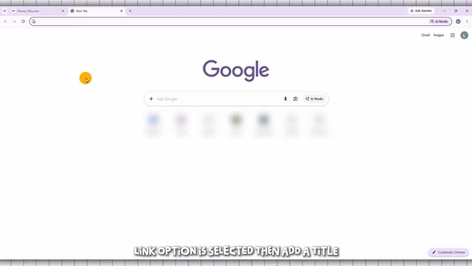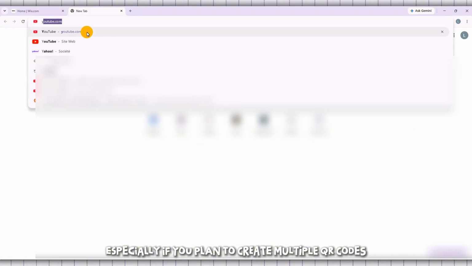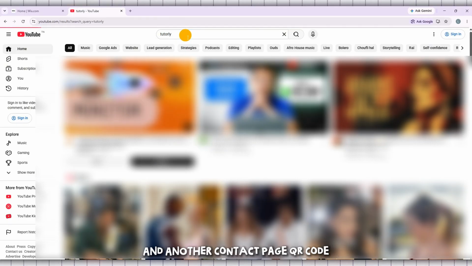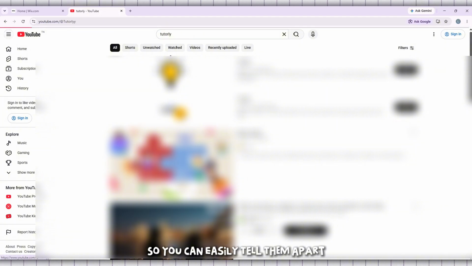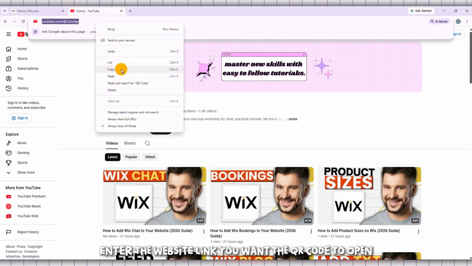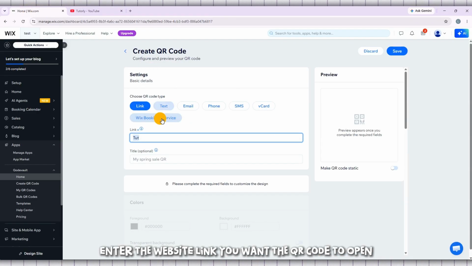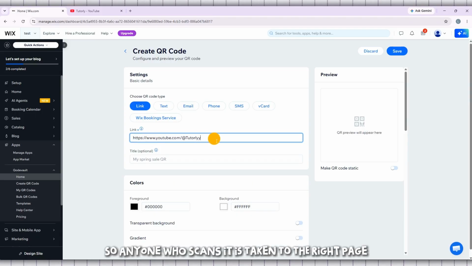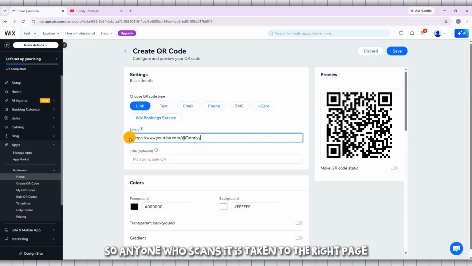Then add a title. This is helpful for keeping things organized, especially if you plan to create multiple QR codes later. For example, you could name one homepage QR code and another contact page QR code so you can easily tell them apart. Next, enter the website link you want the QR code to open. Be sure to paste the correct URL so anyone who scans it is taken to the right page.